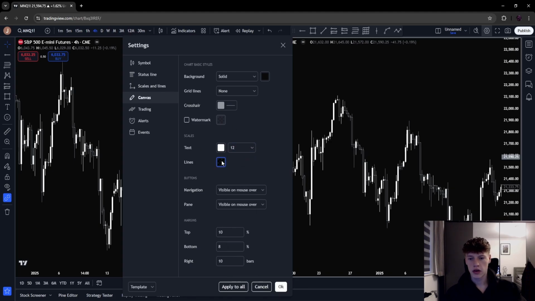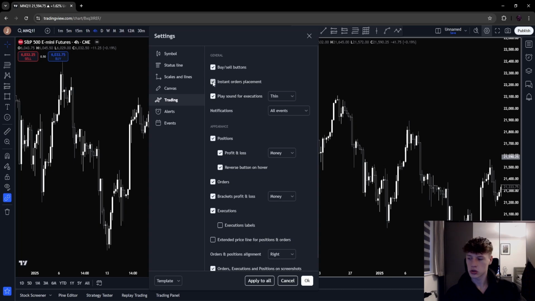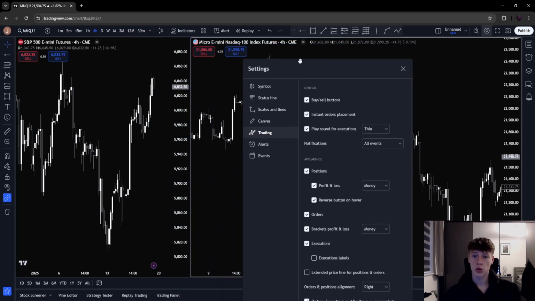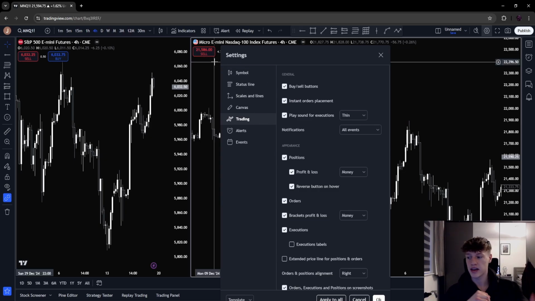Size 12. Then those lines are see-through, 0%. Trade in, buy and sell buttons in the top. Instant orders placement, I have this on, which means I can quickly get in just by pressing this button. If I had this off, I'd press this button and it would take me to a page. Now I press this button, it puts me in.